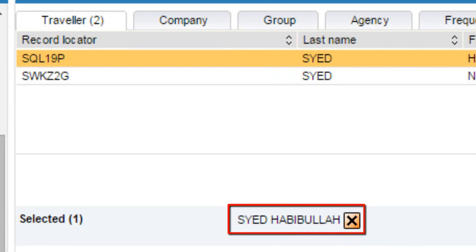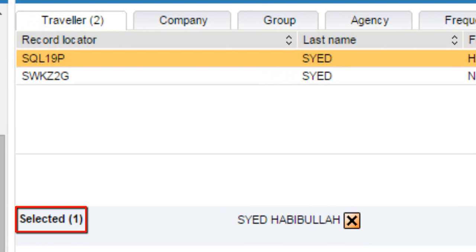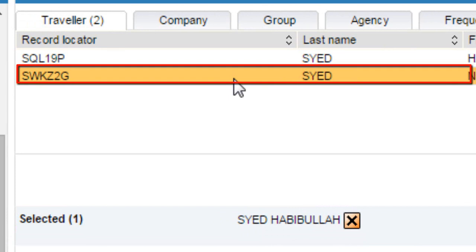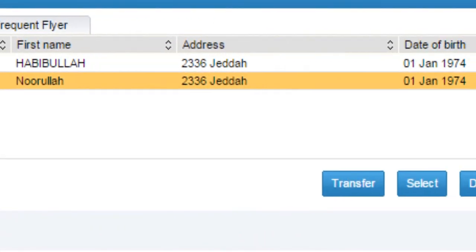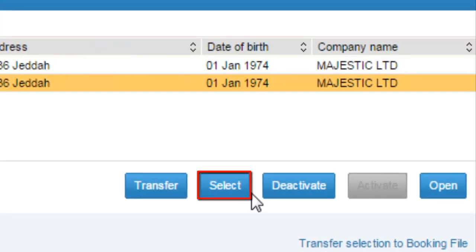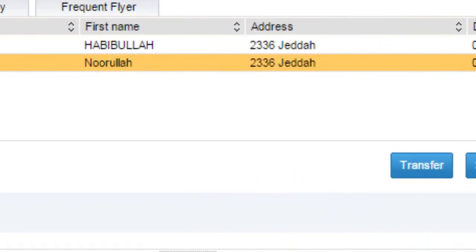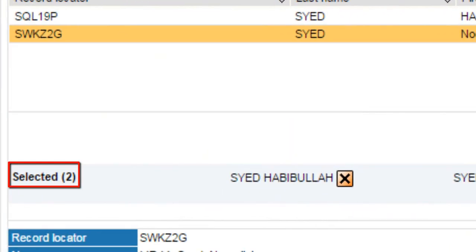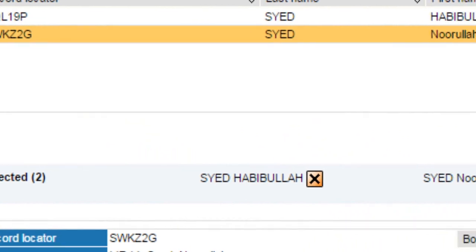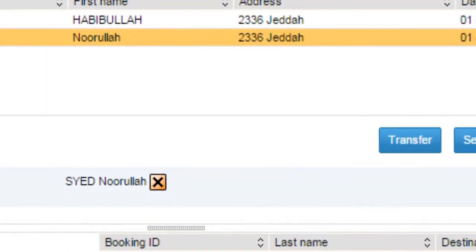The selected profile is placed without transferring. Here is the selected number of profiles. Highlight another traveler profile. Click on the Select button. Now the selected number of profiles count is 2. Here are the selected travelers' names.